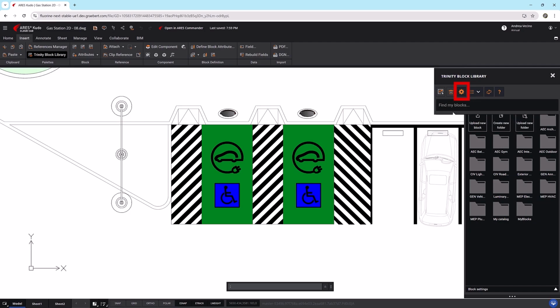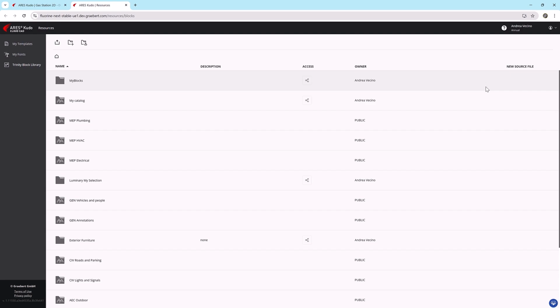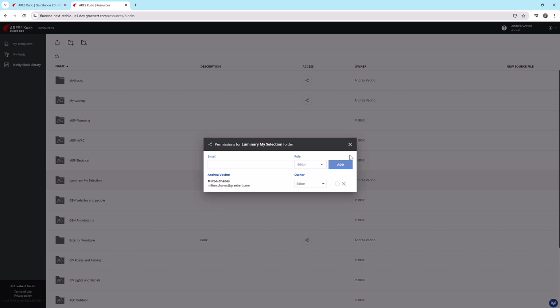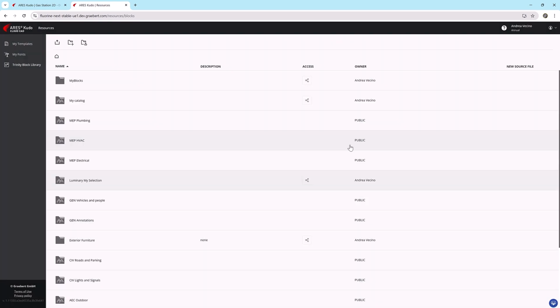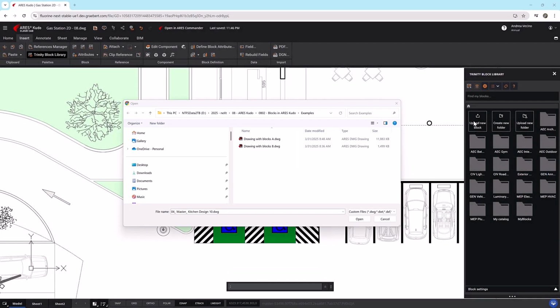These same options are available when we open the Resources section dedicated to the Trinity Block Library, which you may already be familiar with from previous years. Here we also find the icons that allow us to upload blocks, create new folders, or import entire directories along with their contents. In this list, we can see the new folders we've created. From here, we can share these directories with our collaborators, and depending on the license type, we could create directories for our entire organization. Aries Kudo also allows you to upload a file containing many blocks to the library.